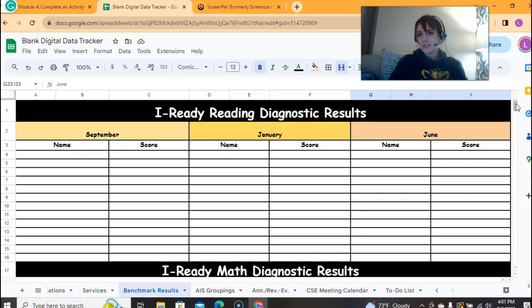and start creating groupings for your AIS Math, AIS ELA sessions. So thank you very much. Happy organizing.